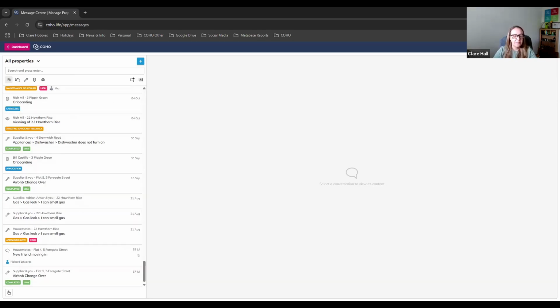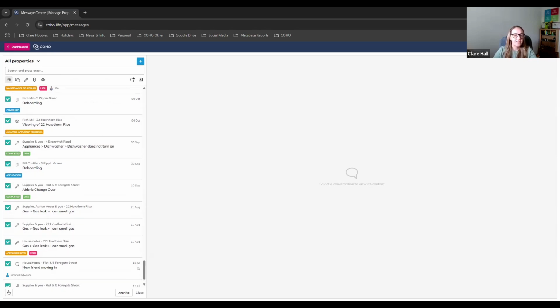Now at the bottom here, you'll see a little icon. If I click this, it brings up the selectors with all the check boxes there. So if I wanted to mass delete or mass archive any messages, I can also uncheck the ones that I don't want to delete, sorry, archive, and then archive the messages accordingly. So if you do want to mass archive, you can actually do that as well.